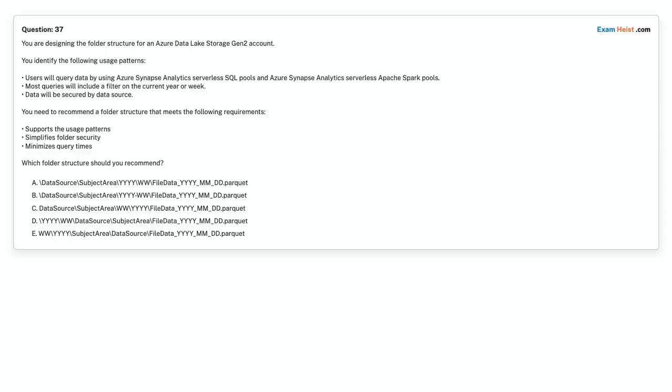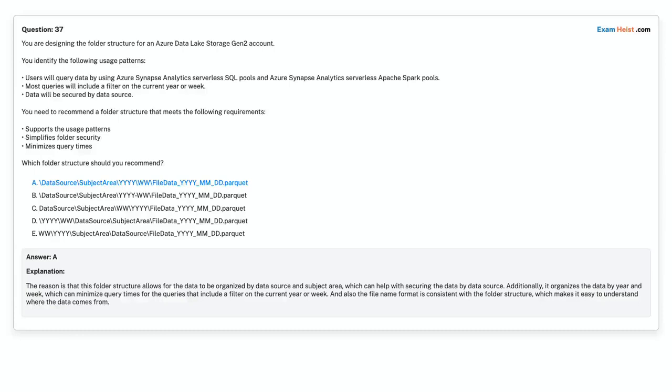Correct answer is option A: data source, subject area, YYYYWW, file name, YYYYMMDD Parquet.